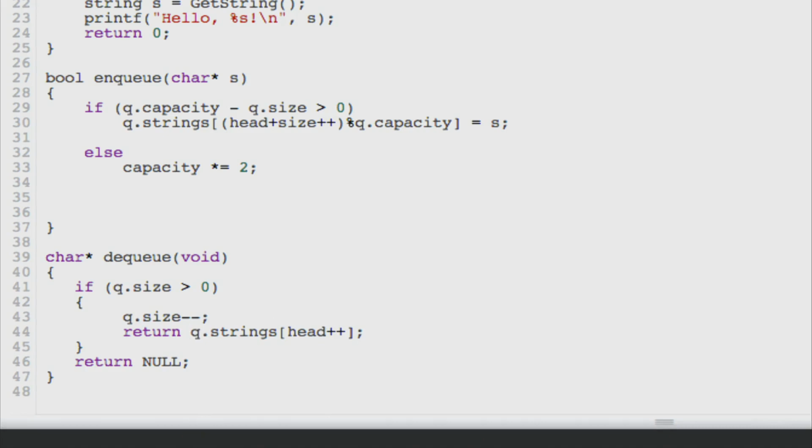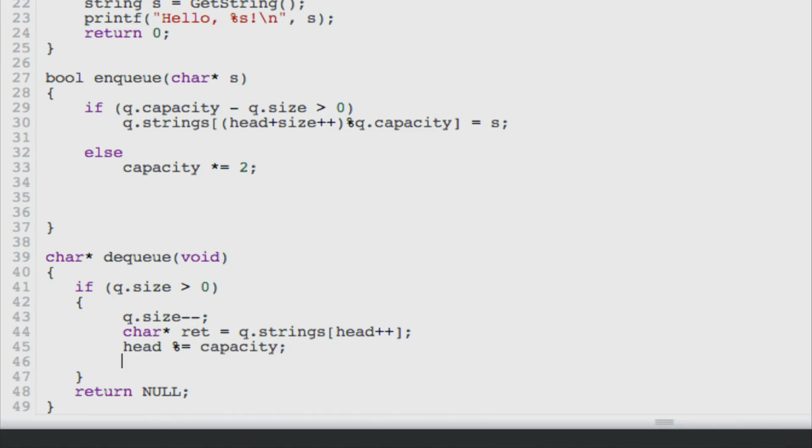I guess the way I'd probably fix it is this is going to be a char star, or char star, what we're returning, I don't know, whatever your variable name wants to be. Then we want to mod head by our capacity, and then return red.